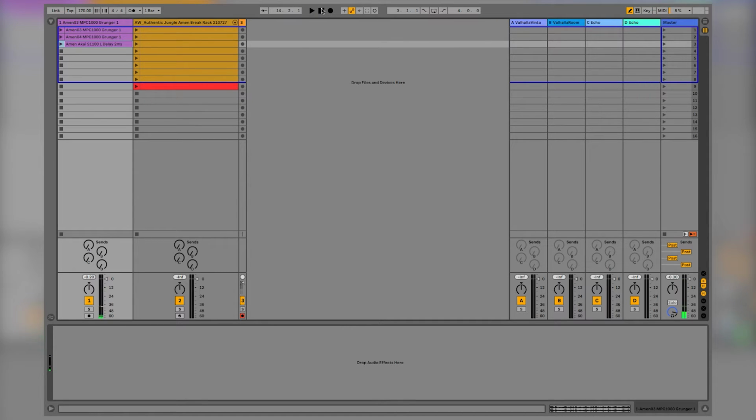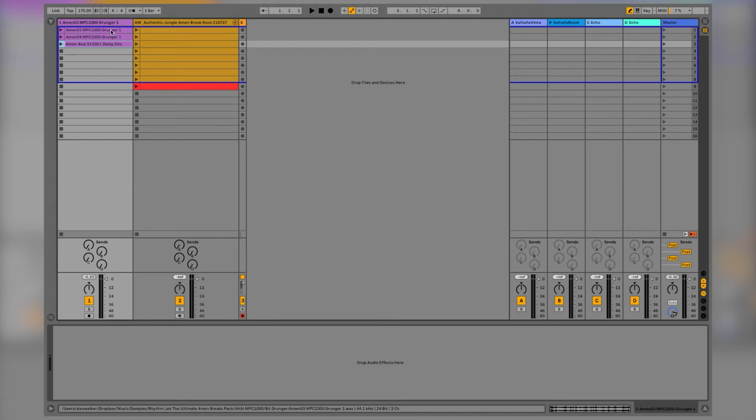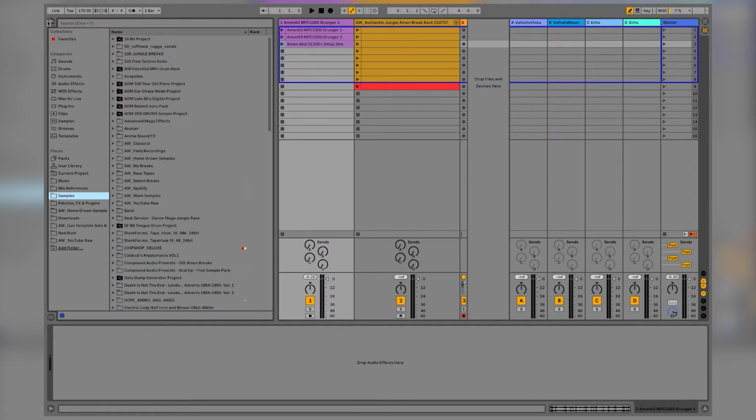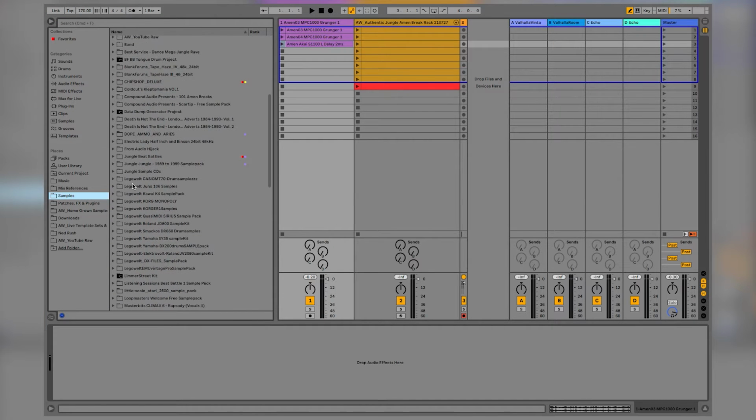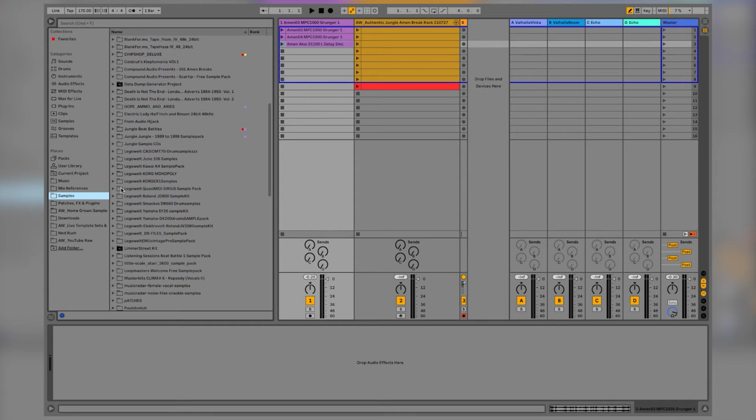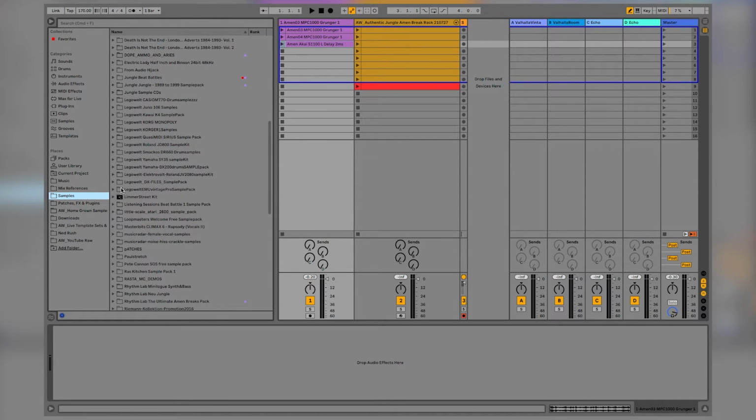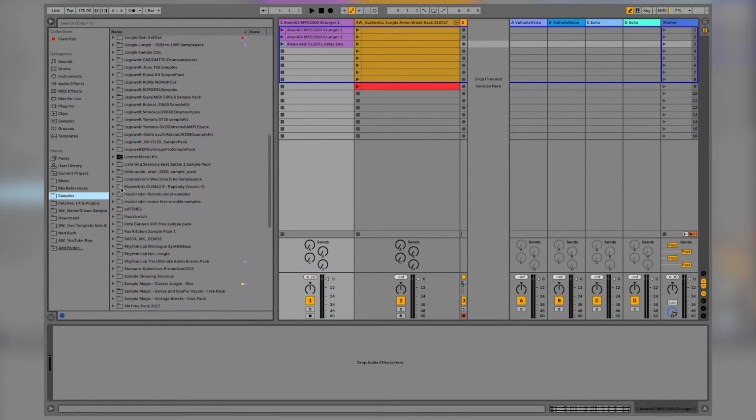So good, never get bored of it. So each of those has been processed in a different way. It looks like the first 2 have the same kind of effect chain, and they've just been grunged out a bit more. There's loads of different ones to choose from in the pack, and I would highly recommend it if you make jungle or drum and bass. It's got all you ever need in terms of the Amen break.